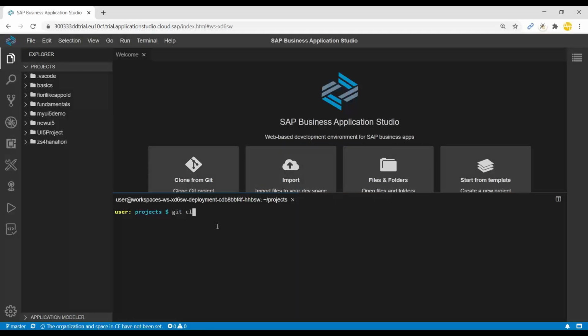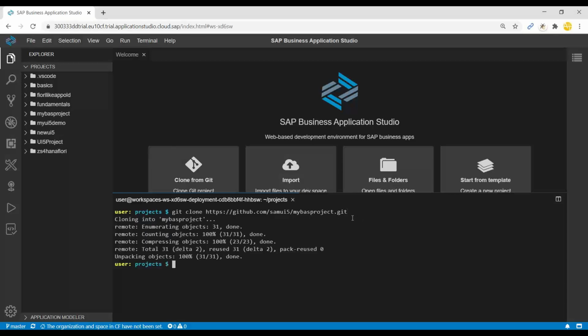So I'll say git clone, and I'm going to paste the URL. This is the URL of my project, which I got from GitHub, and press enter. Now you can see it has cloned it. Since it's a public repository, you can clone it. But if it is a private repository, perhaps you would have to authenticate before you really start cloning. So now once it is cloned, you can see a new project should have been created.